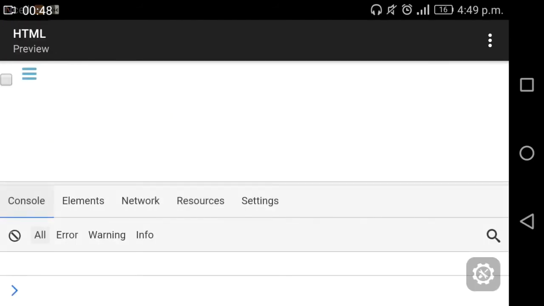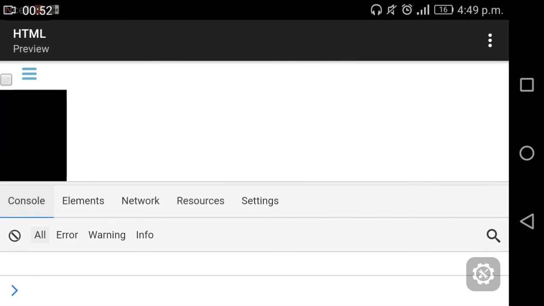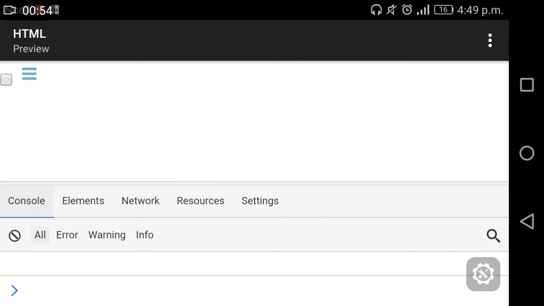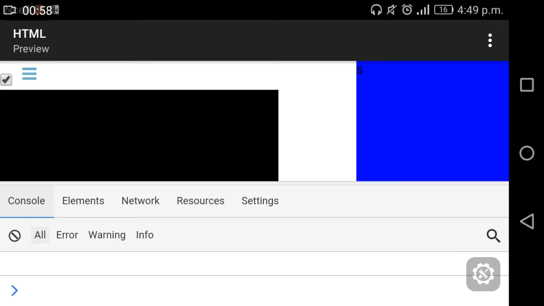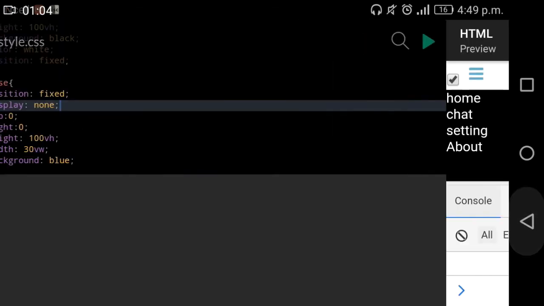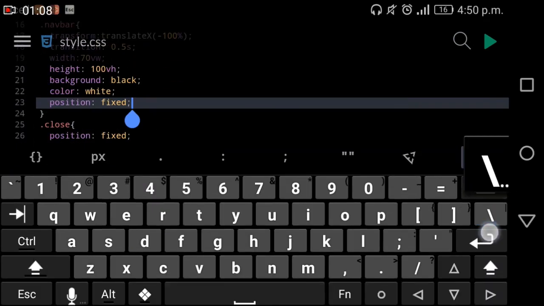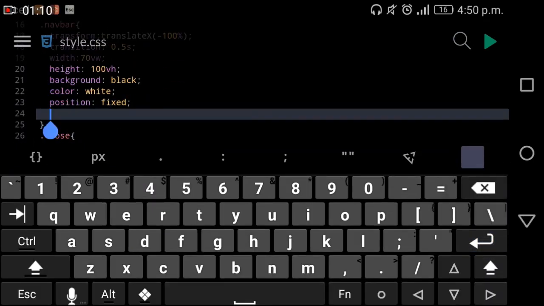Now everything is display none. When I click here it appears, and when I click here it goes out. So now you can see our result, but we have to make this one full. So I am giving position. We have already added fixed, but we haven't given a position, so that's why it is coming down.